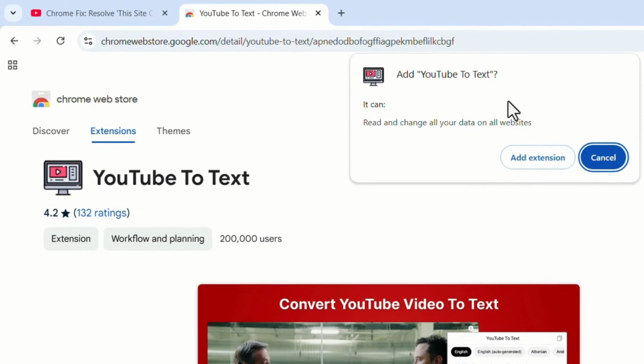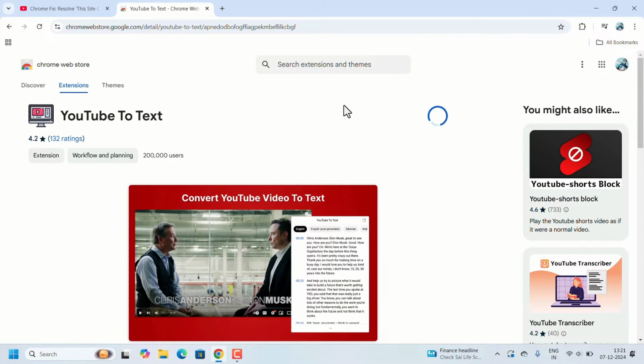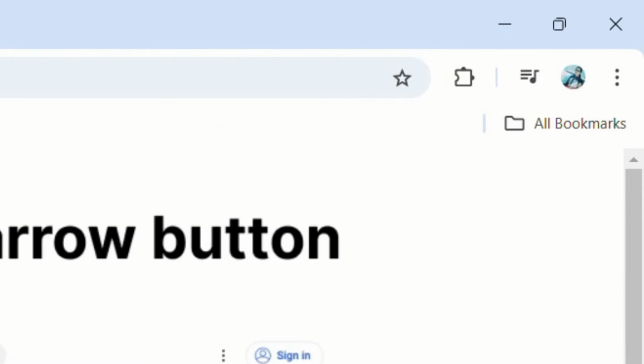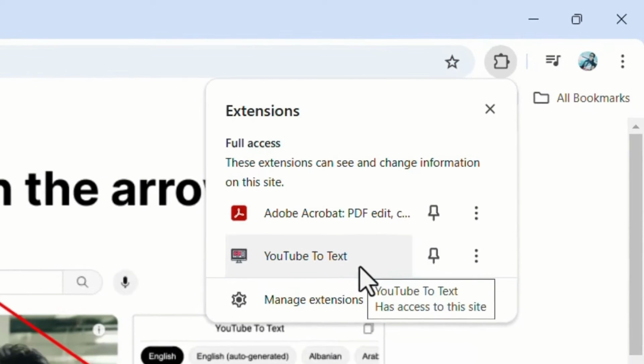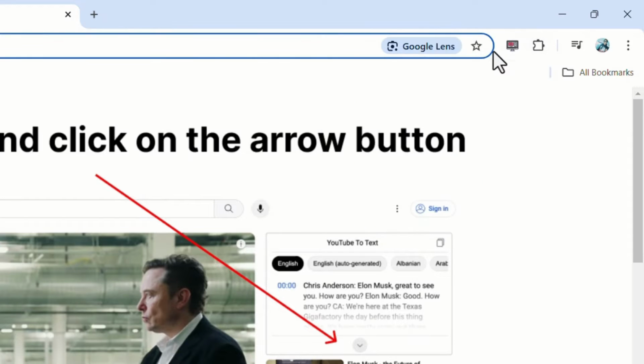It will ask if we want to do it for all websites or a particular website. I am adding this to all the websites. Click on Add extension. So YouTube to Text has been added to Chrome. The extension has been added, but it will not appear on the address bar. So this extension shortcut will be available now. Click on that. Under that, the YouTube to Text extension is available. We have to pin that extension to the taskbar. See that the YouTube to Text extension has been added to the taskbar.